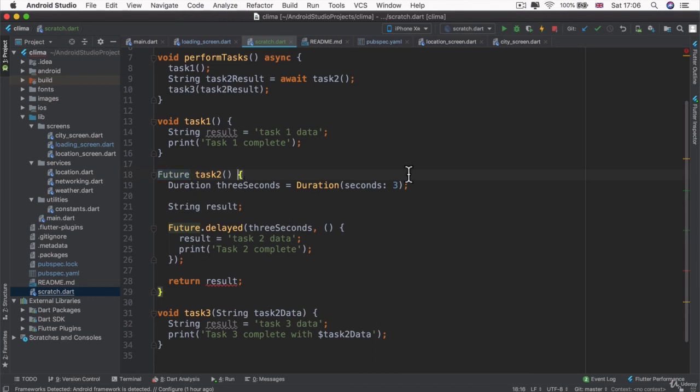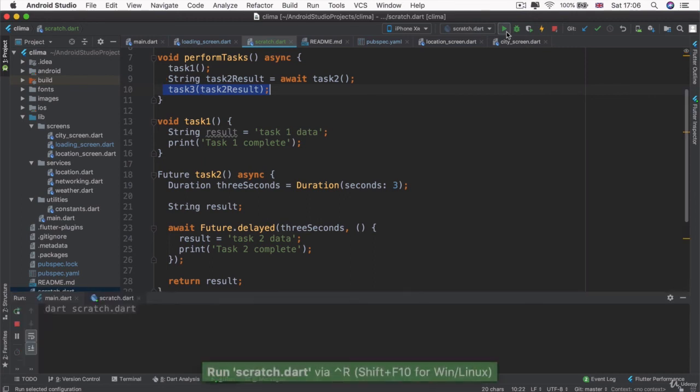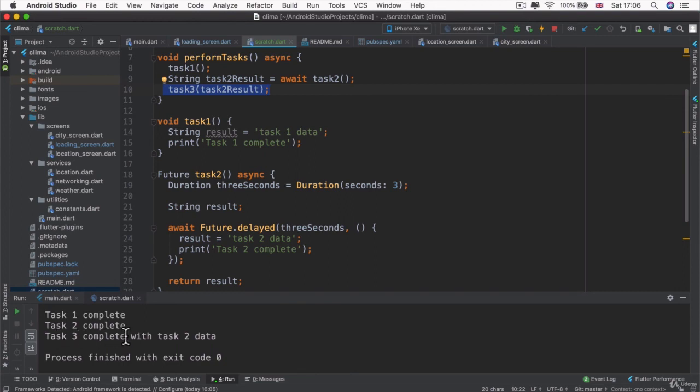Now, we have to also mark this method as asynchronous to be able to say that we have to wait for this future.delayed method to complete before we can output our results. So now, with this updated code with our async and await, where we're waiting on the parts that need to complete in order to give an input to task 3, now if I hit play and run my code, you can see task 1 complete happens first, and then task 2 happens after a delay, and then finally task 3 happens using the data that comes back after task 2 is complete.